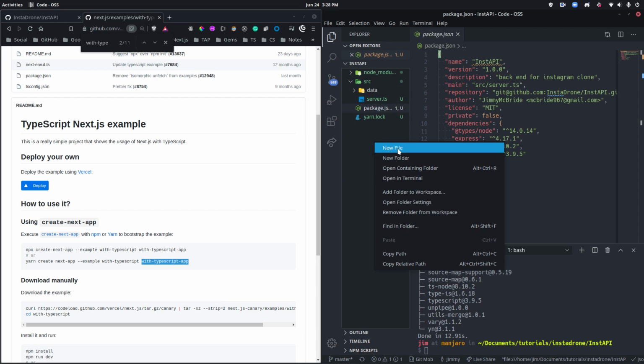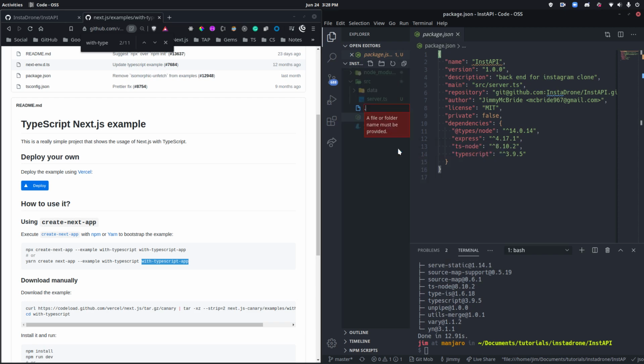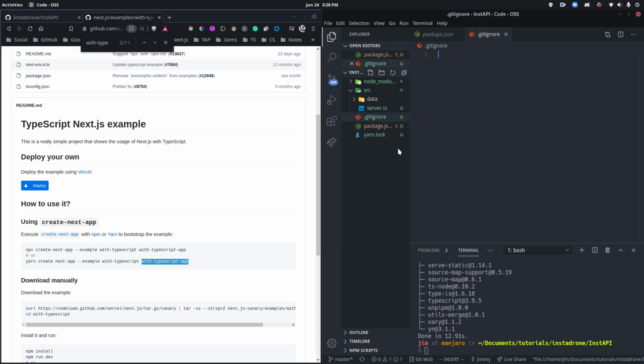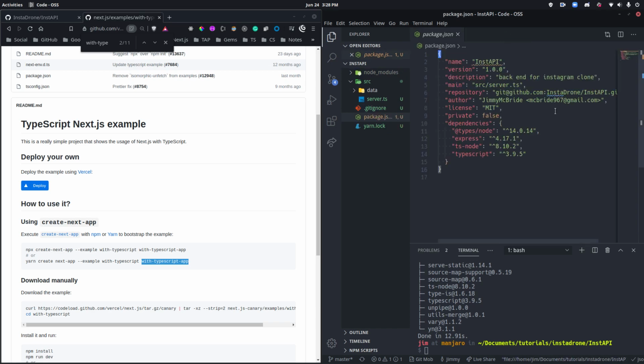Alright, so we can create a .gitignore, and we are not going to want our .env file in there, and we are not going to want our node_modules to show up in our repo. And get that out of the way pretty quick. Alrighty. So we got Express here.